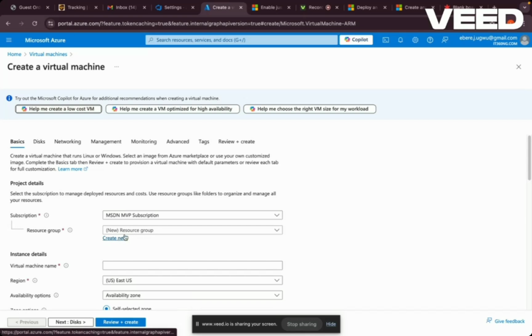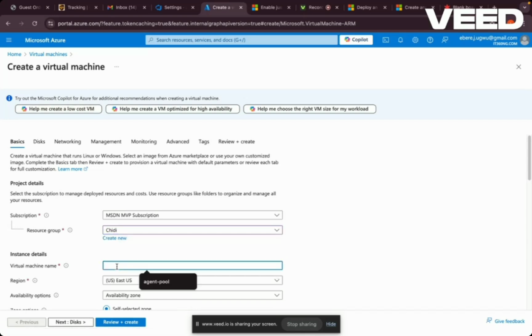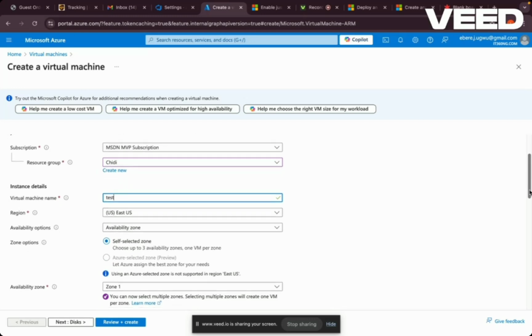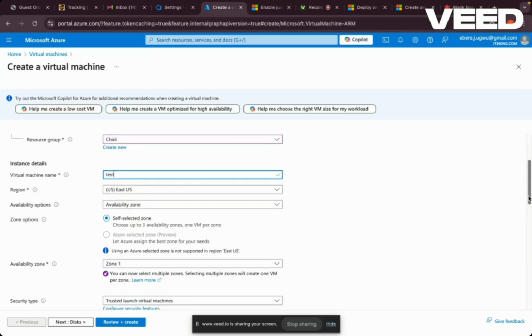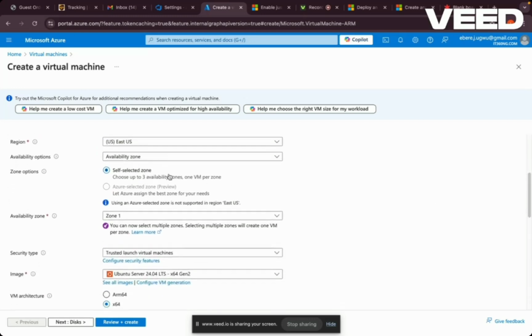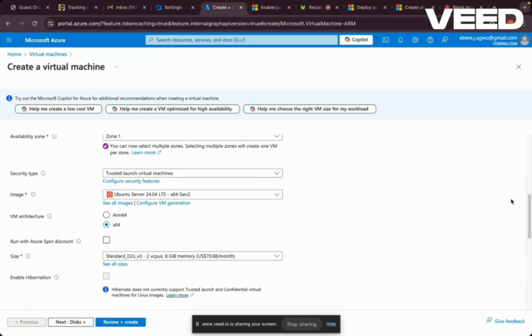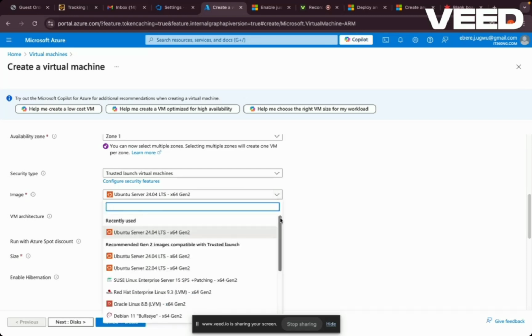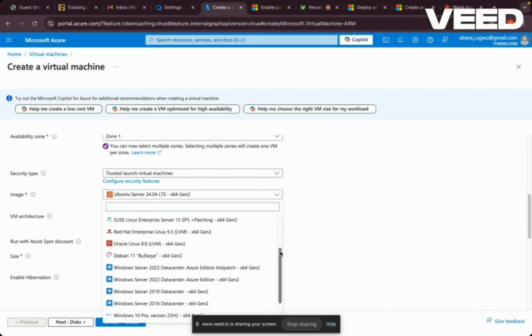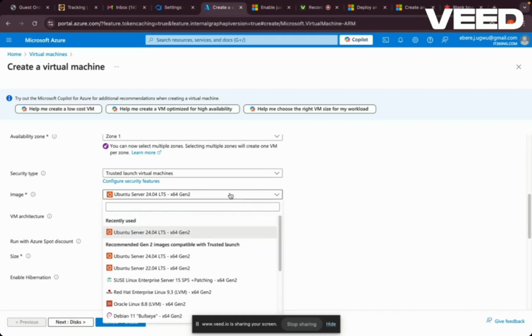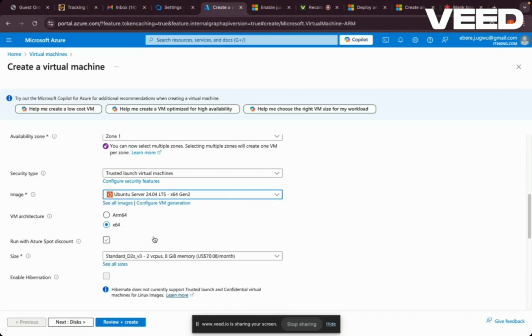So you click create Azure virtual machines. Here you can create a new subscription or select the already existing subscription. You name your virtual machine, test. You select the region closest to you to avoid cost and for availability. Then select zone. Then you can leave others as default and change your image. If you want a different image, you have different VM images, Ubuntu, Windows servers, and the rest. I'm going with this Ubuntu.